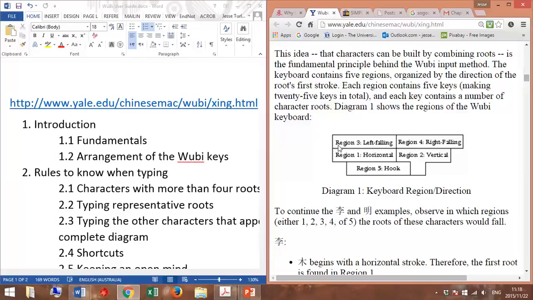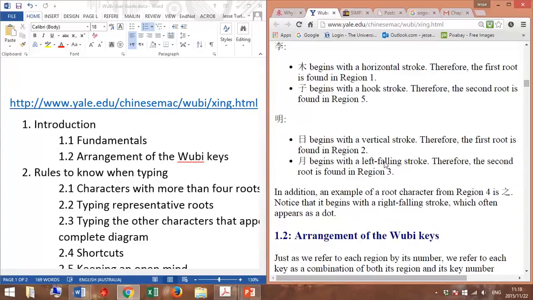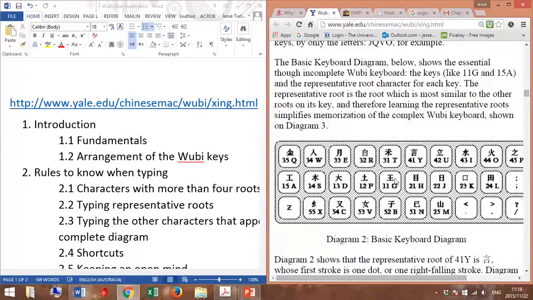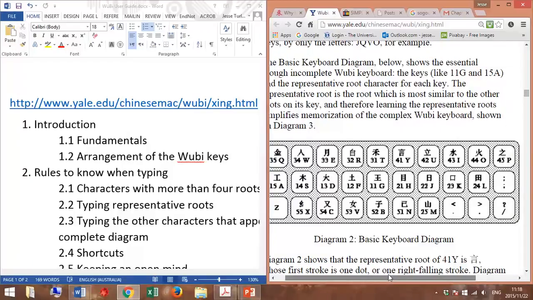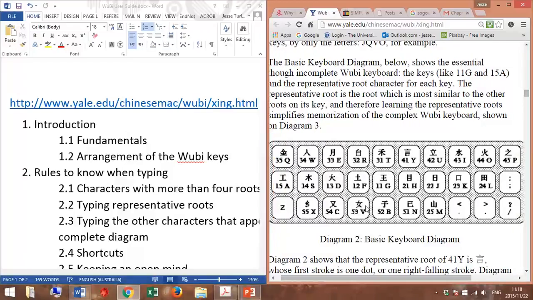In the first region it's going to be Q, W, E, R, T, and on those 5 letters there are representative characters. So on Q we have the character Jin, silver. On W we have Ren, very common character meaning person. We have Yue on E. And notice all of the characters in this upper left region start with a left falling stroke.